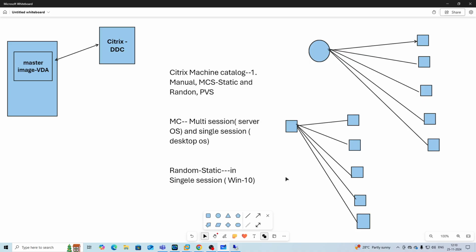Only the storage perspective. If you are really concerned about storage, if you don't want to spend too much on storage, then you need to go with PVS. But both are the same concept and technology. In PVS you can use a static machine catalog and a random machine catalog, and in MCS also you can use static and random. It is only the concept and the cost cutting.